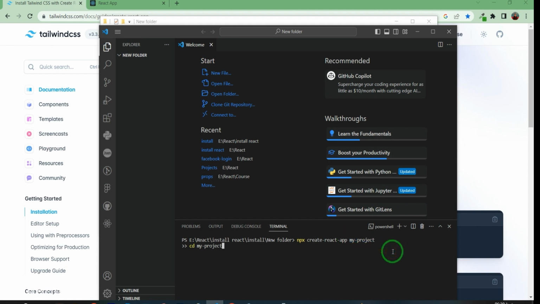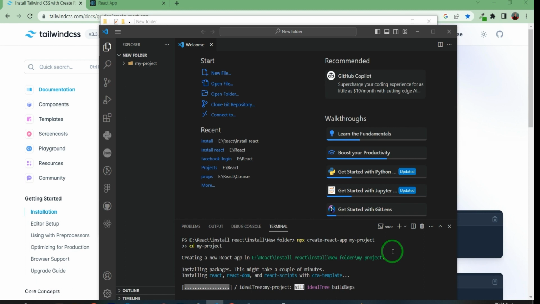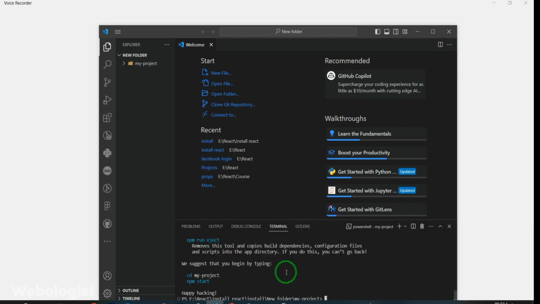I just go by default and press enter, and React is being installed, and as you're seeing, I just have to wait for React to be installed. Fortunately, React is installed, and all we need is to install Tailwind, our CSS framework.